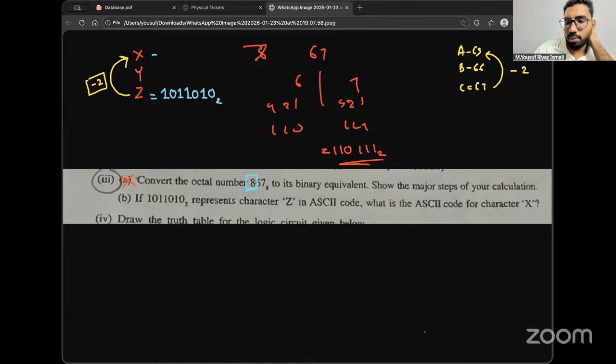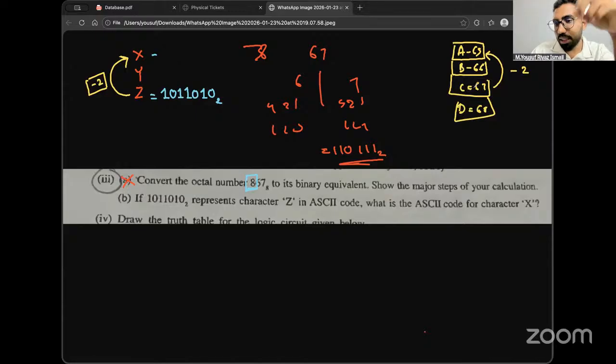That 2 is what type of number? 2 is a decimal number. See, because ASCII has fixed decimal numbers. In ASCII, what happens is for every character, they're given decimal number 65, 66, 67. Okay. And D is 68. So now if they are given C and they're asking to find A, you subtract 2 from decimal. Okay. So I have Z, I have the value here. From this, I have to subtract 2 from decimal.